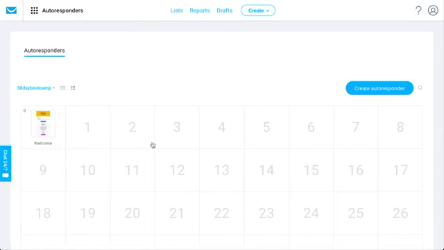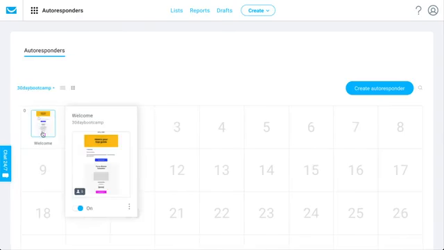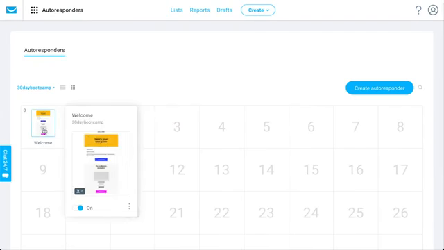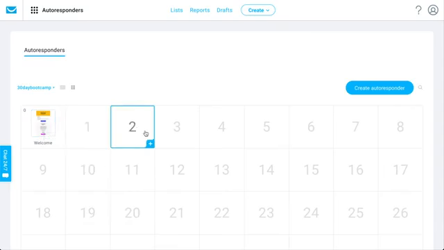And so this is specific, for example, to automated messages that are sent when someone signs up to join your email list. Day 0 is the same day that someone signs up, and then day 2 is 2 days after that, and so on. And so you can create an automated email series of messages that will go out when someone signs up.